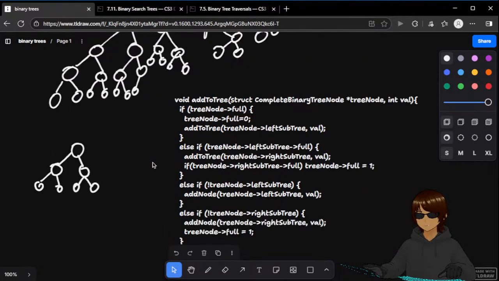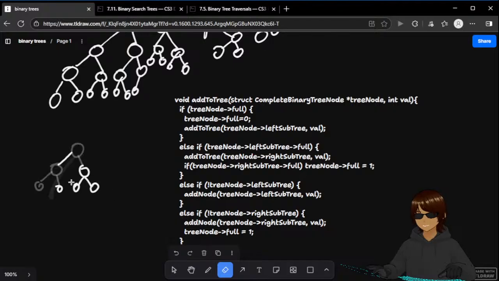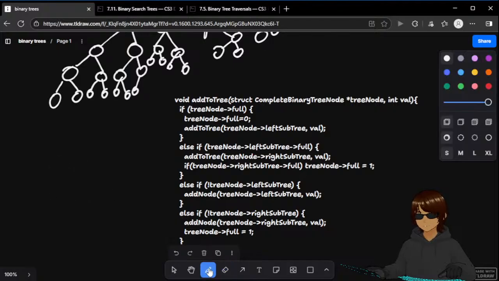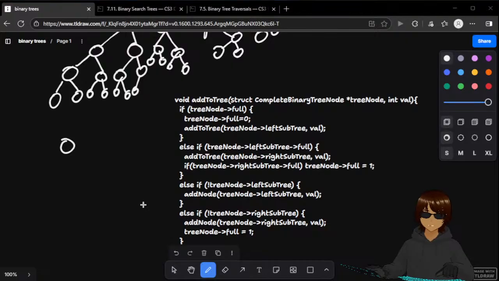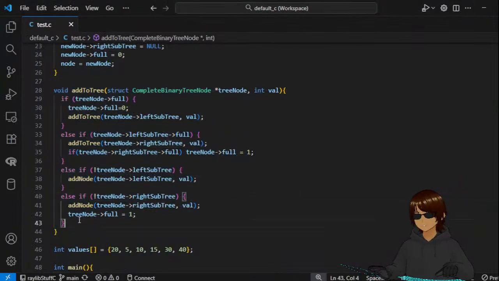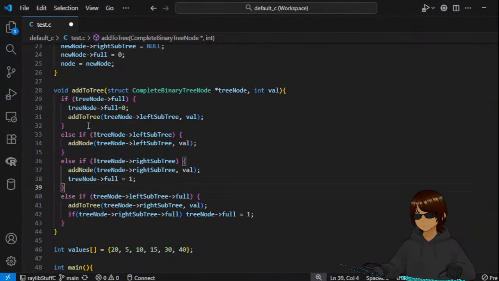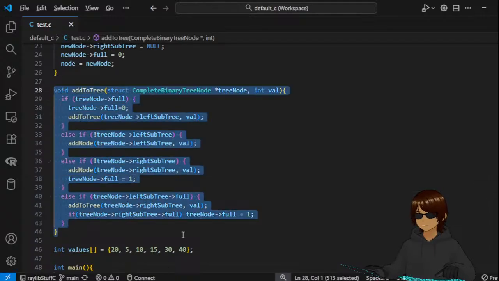Okay, so let's do this. So we start with empty, a single root. Tree node is not full. Of course, there's no left tree or right tree. Wait, I should check the left and right first. Maybe I should do this first. Check the left and right.